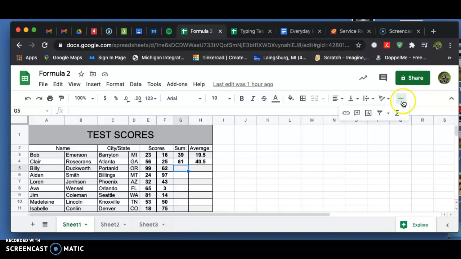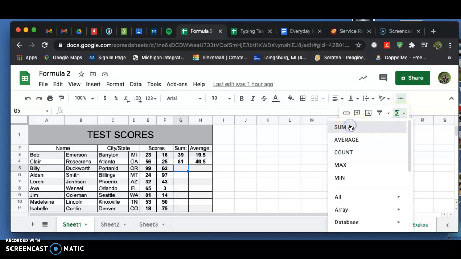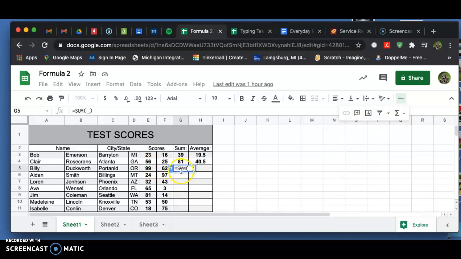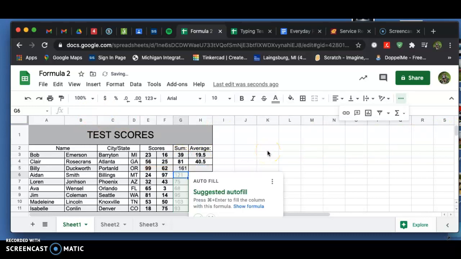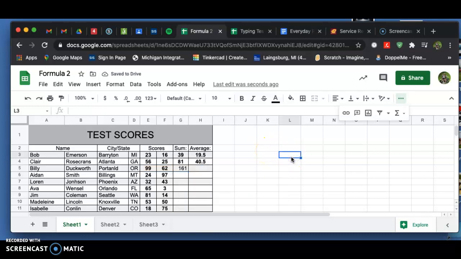I'm going to hit my triple dots, and go down to my functions, and you can see I have sum. It's going to say equals sum, and it doesn't know what numbers to add. I'm going to highlight 99 and 62, and you can see up here it says E5 and F5, and then it gives me a preview of what that number is. I hit return, and that is going to put 161 in there. Now it's not bold and it's not centered, so I'm going to have to make sure that I do that. Like so. Next one over.